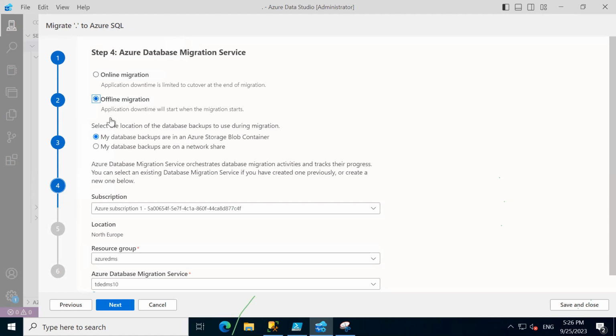Coming to offline, again I have two options, blob storage and network share. So what is this network share? You are going to place your backups onto a network share, and Azure Data Studio itself will copy those backup files from your on-premises network share to a URL. Then from the URL it will restore onto MI. That's the beauty of Azure Data Studio. You need not do anything. Just place your backups onto your network share and give the necessary permissions. Leave the rest to Data Studio, it will take care. Do you think DMA will do all these things?